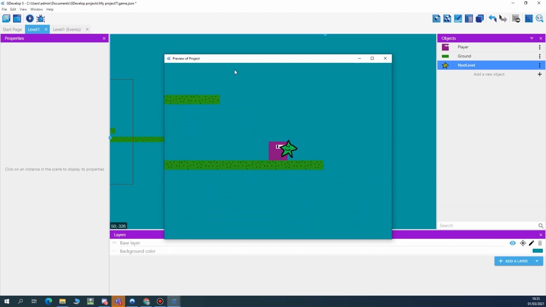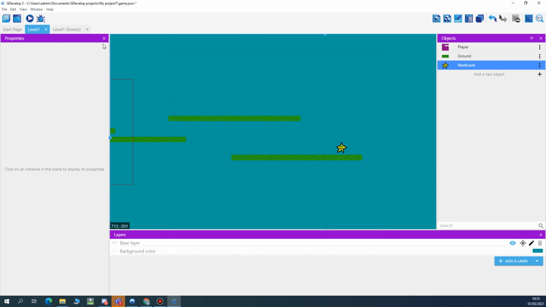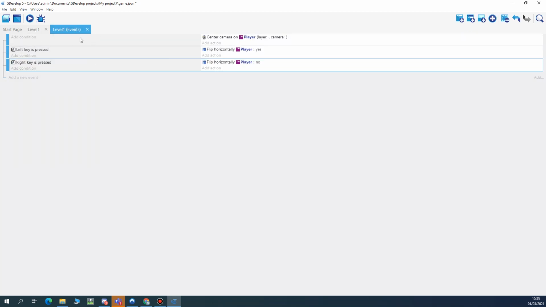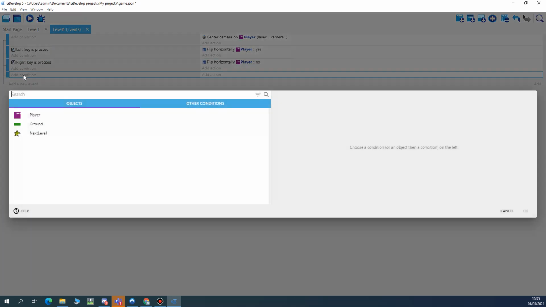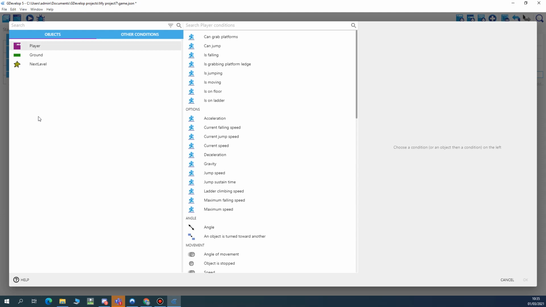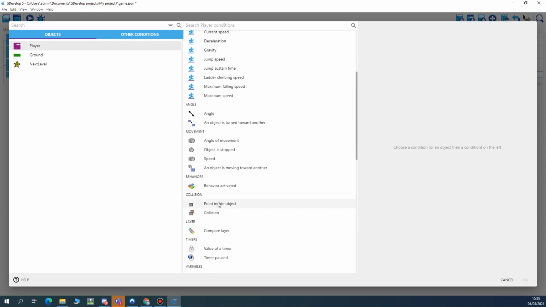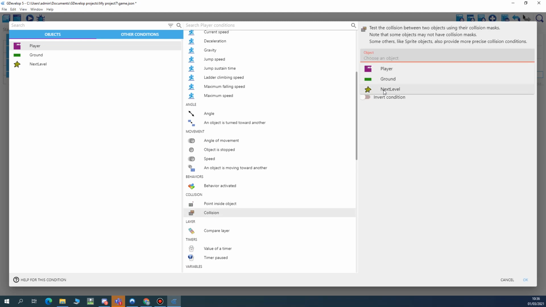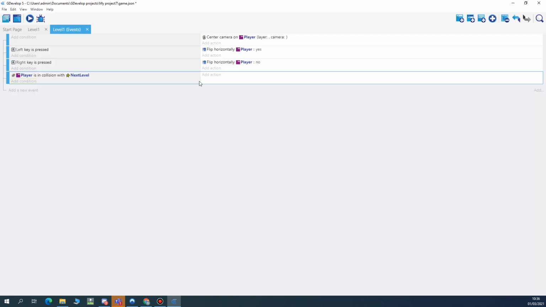There's our character, but nothing happens when I crash into him. So we need to add some new events and new conditions. We go to our events editor, add a new event, and add a condition. We choose the player, and then we need to look for collision. So when the player is in collision with the next level, that's what we need.